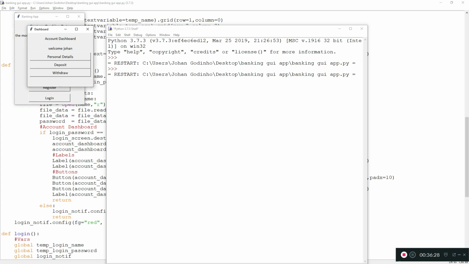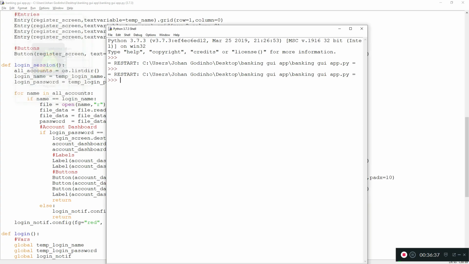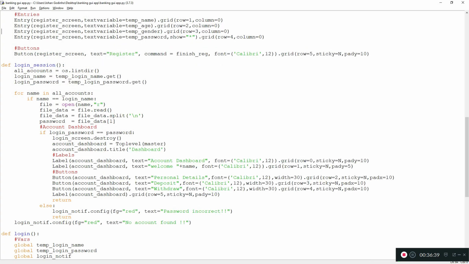These three buttons are just dummies right now. We're going to add the command for personal details in this tutorial, and the rest of the two buttons are going to be done in the next one. So let's go ahead and do that. Also, the welcome needs to be capitalized. W. Capitalized. Cool.